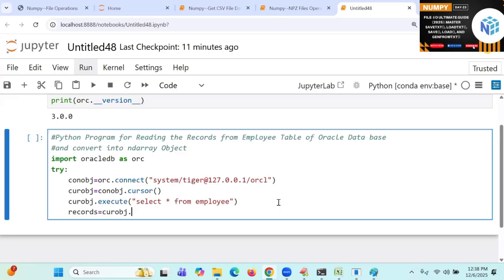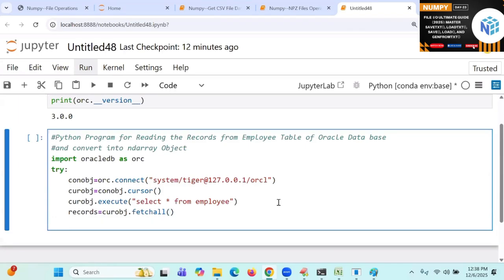curobj dot fetchall. If you, as a doctor, tell the patient to take a tablet, they will say, are you mad? You have to say which tablet. curobj dot fetchall, that is the subject. How many cases did I say? Fetchmany, fetchone, so many. So this is fetchall.